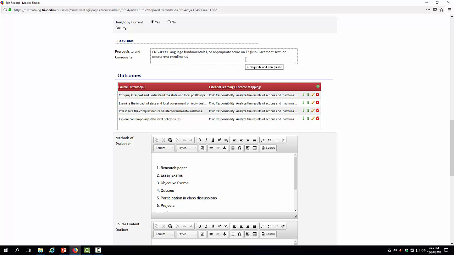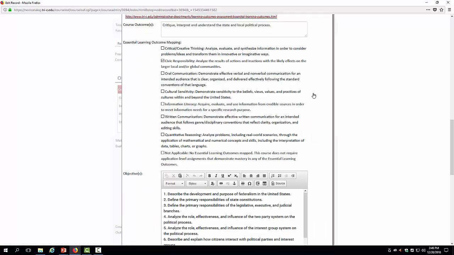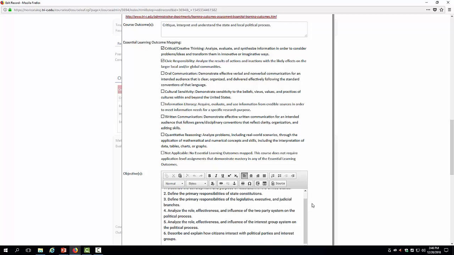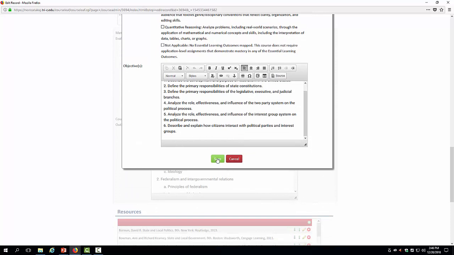To edit outcomes, Essential Learning Outcome Mapping, or ELO mapping, and objectives, click on the pencil icon next to the existing outcome, and this will open up the editing form for outcomes, ELO mapping, and supporting objectives. Once this form is open, you can edit your outcome at the top of the screen, map your outcome to essential learning outcomes using the checkboxes, or edit your objectives in the text box at the bottom. Once you've completed your updates, scroll to the bottom and click the Save button to save your changes.